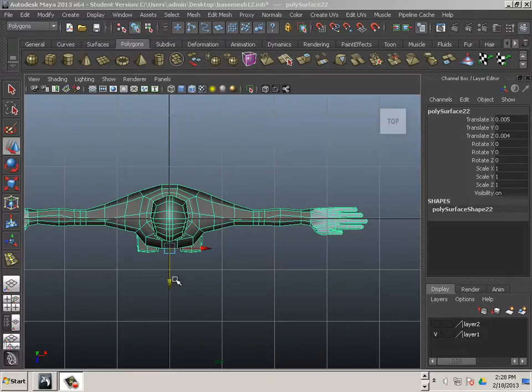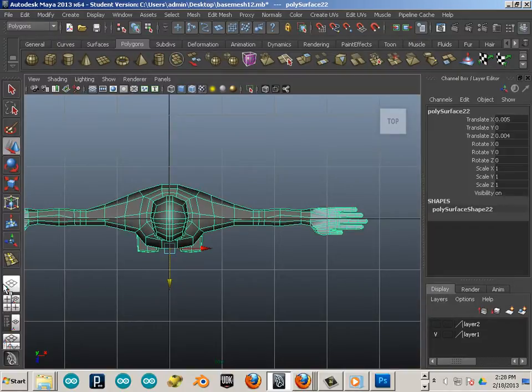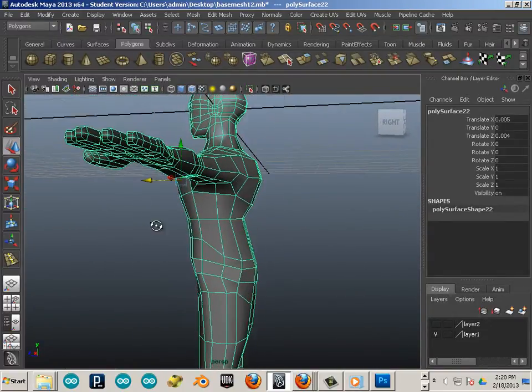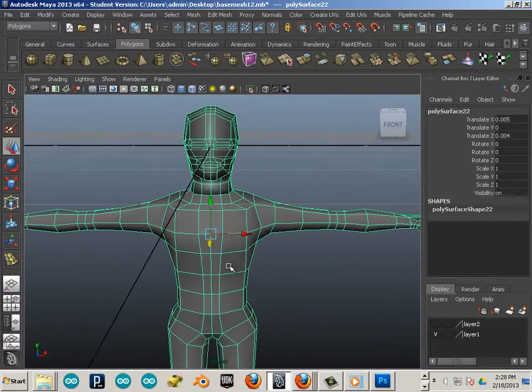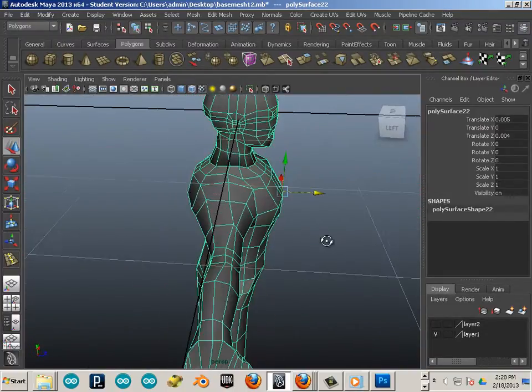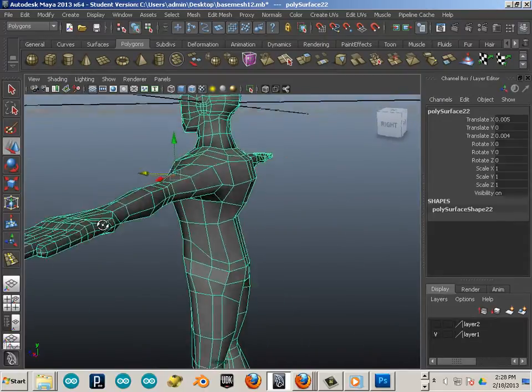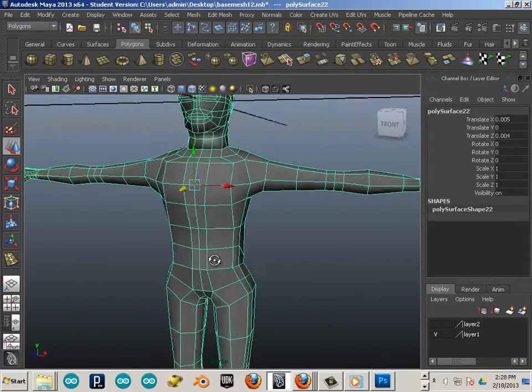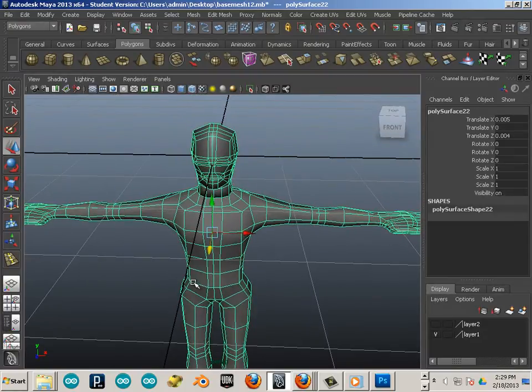Alright, so now we're just going to generally do a cleanup on the mesh, just get it situated. I'm also going to show you a different sculpting tool as far as Mudbox is concerned. There's another one that's just a little easier in my humble opinion. It doesn't look so ugly.